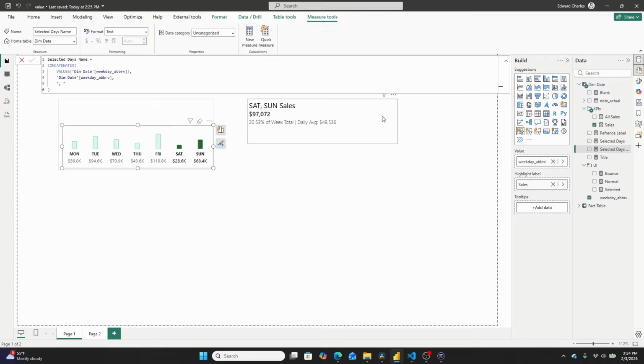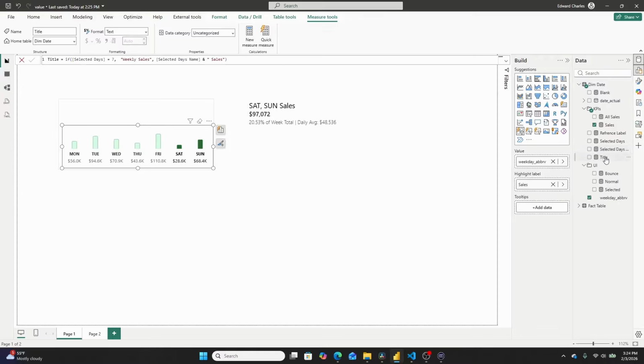What this means, though, is that I can then create a measure called title that, if this number of selected days available in the report equals 7, simply returns weekly sales with an if statement, or returns the total number of selected days name. So that would be that concatenation, concatenated again with the word sales. This is what produces that dynamic title.